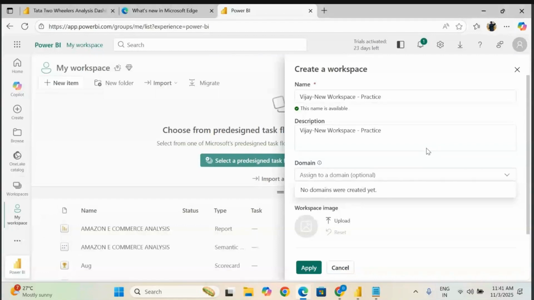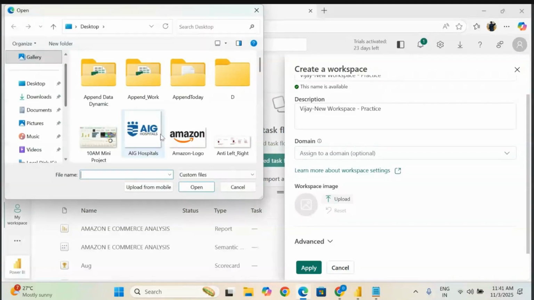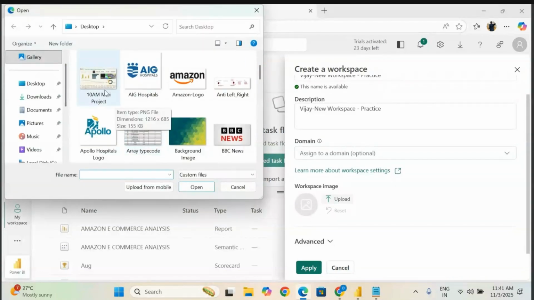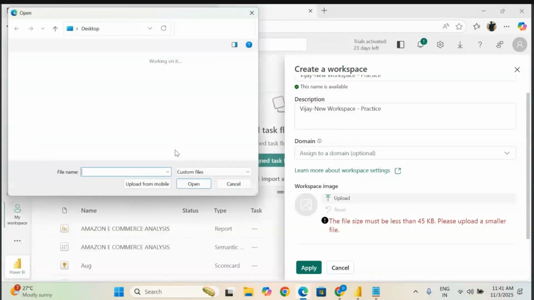Okay, fine. Sorry for that. Now observe here that you can give an image also. Just click on it, just like you are using your mobile, nothing bigger. I'm going to give this icon. Click on open. This file size is very big.